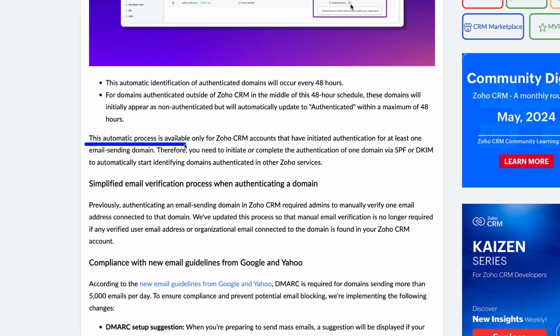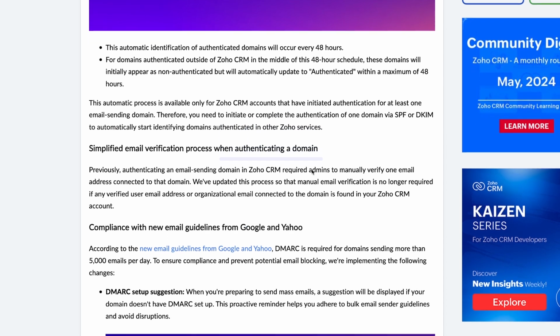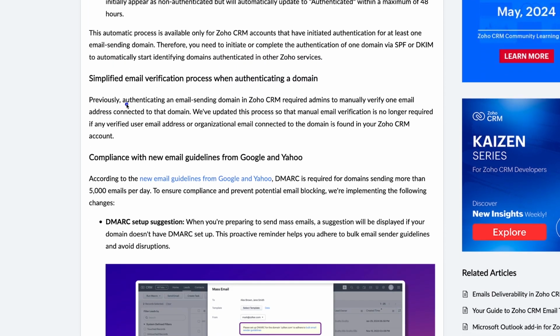This automatic process is available for Zoho CRM accounts that have initiated authentication for at least one email sending domain. Therefore, you need to initiate or complete the authentication of one domain via SPF or DKIM to automatically start identifying domains authenticated in other Zoho services. This part is a bit strange, that you have to at least initiate the authentication of one email sending domain before you can take advantage of this new update. So a bit strange there, but overall it's really nice.